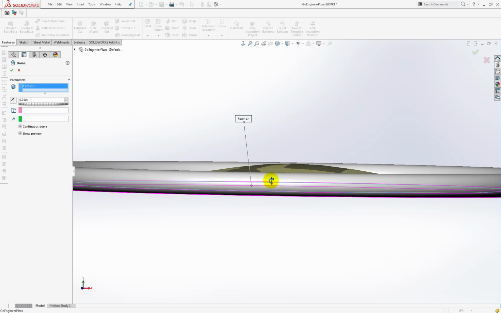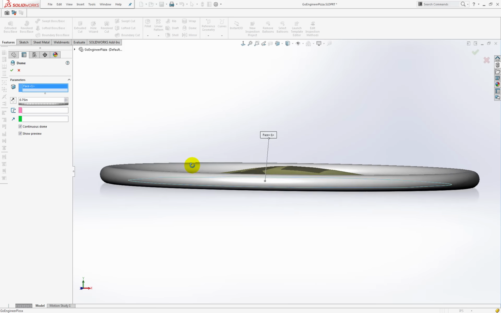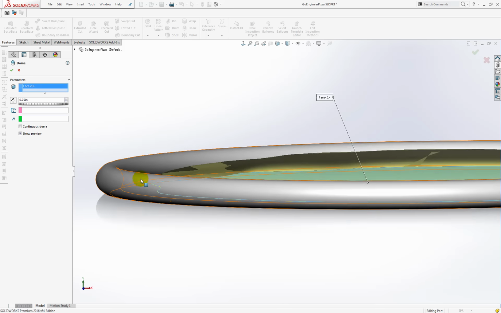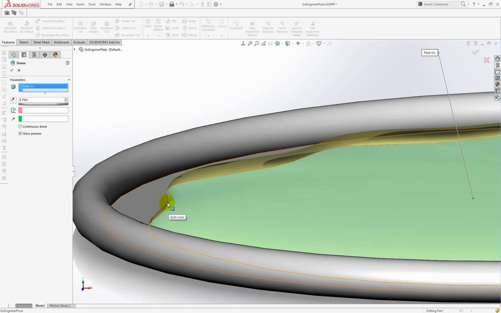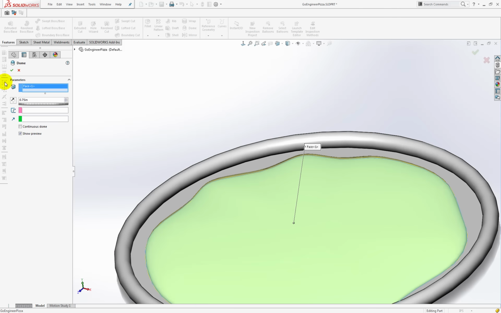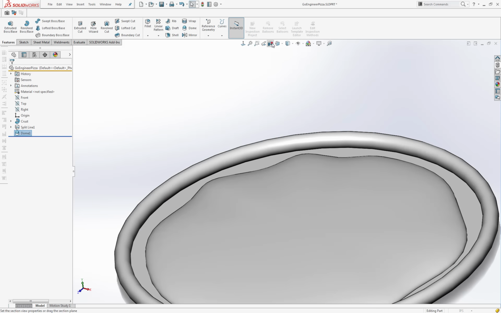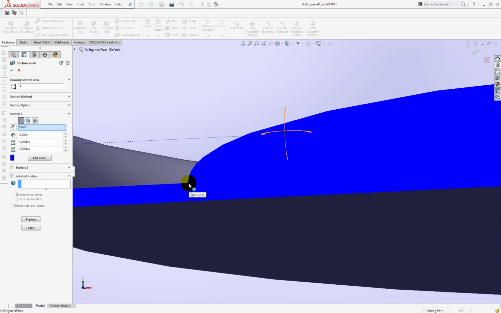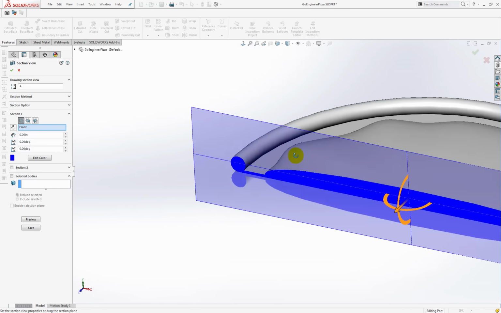Okay, so you get a little bit of a poof, but that's not how I want my pizza to look. I kind of want it to be uniformly curved. So to get that, you have to deselect continuous dome, and you'll see that the geometry pulls up normal to the spline edge. So let's go ahead and accept the dome command, and I'm going to do a section view so you can see what's going on. But as you can see, it pulls up and away from that spline that you created.